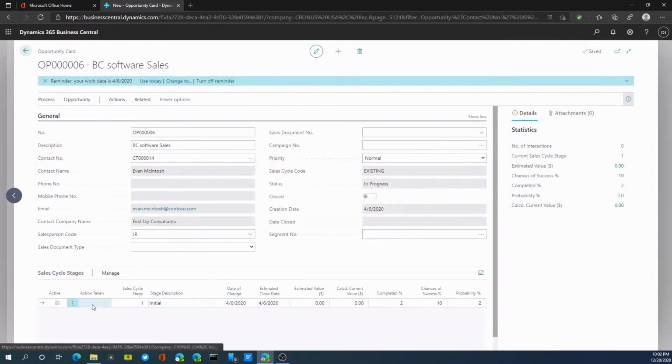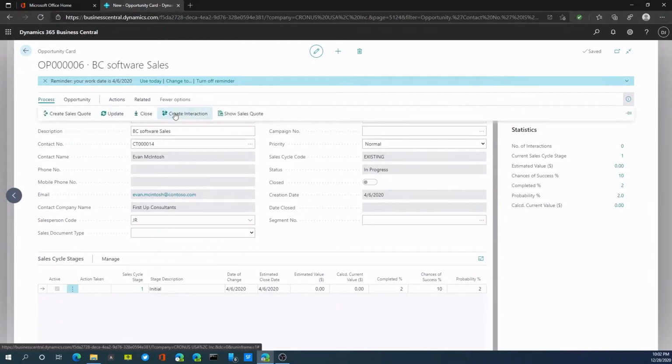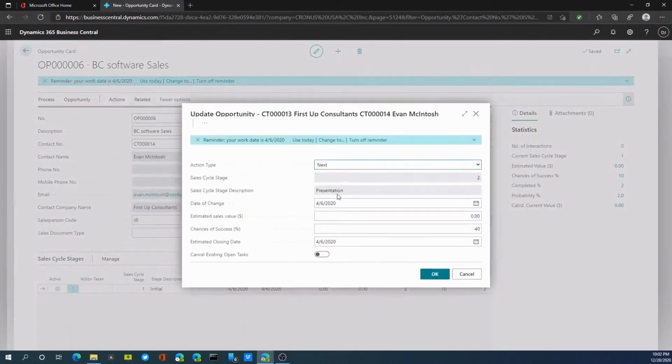You'll notice that it's created that value. There is no estimated value here at this point. We haven't created a quote or anything. That's just initial opportunity that's been created. So with this selected, I can go to process, and we'll select update on the opportunity, and I can just select update here and provide an estimated value of, let's say, $5,000 on the initial sale, and what's our chances of success. At this point it's maybe 40%.